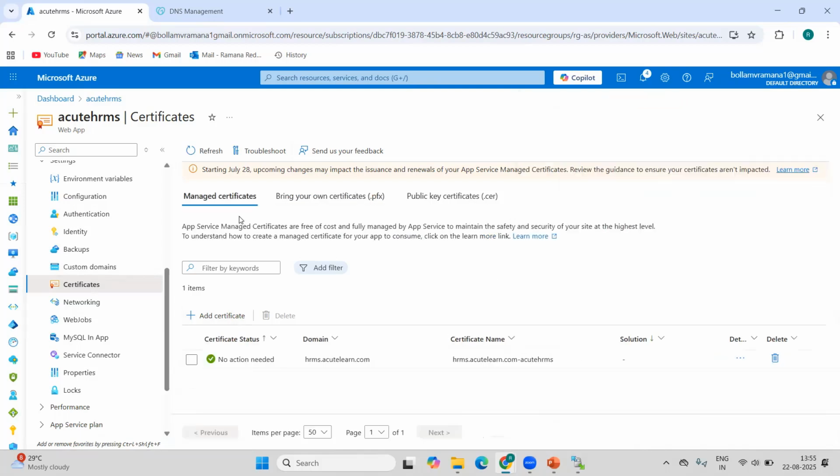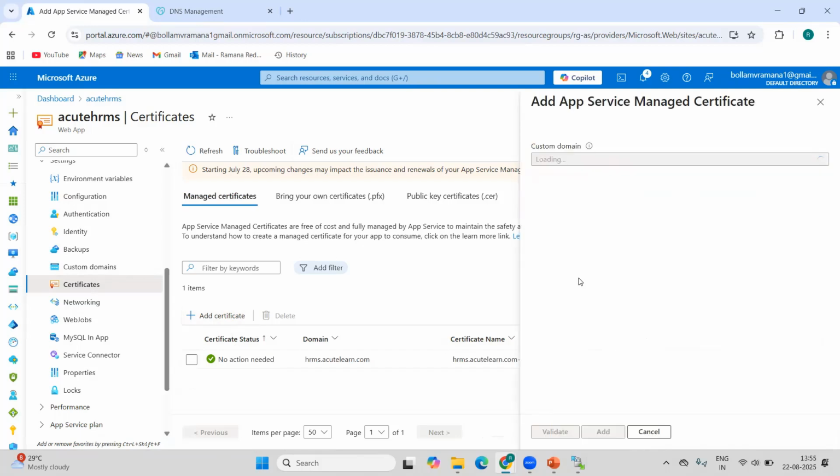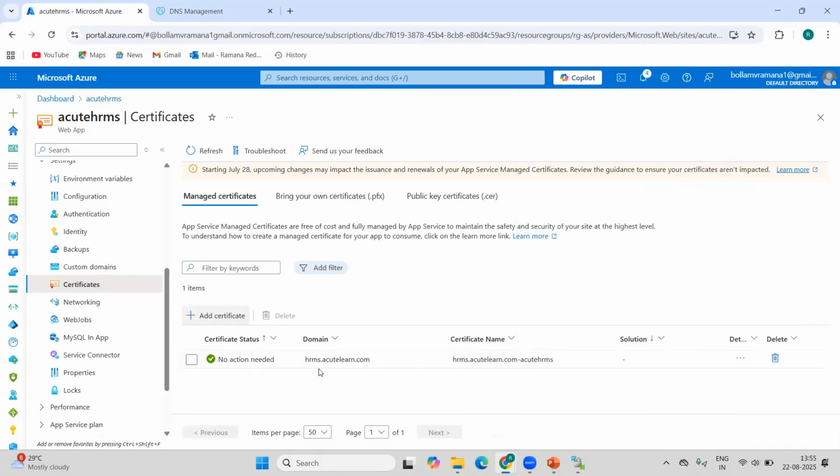So if you have already purchased an SSL certificate from Azure, you can use that. Or you can buy a new certificate from Azure. You can specify the domain name and you can purchase it. Now Microsoft is providing whatever the name. I already purchased it, so it is giving you that. So already we can see that there is a certificate available here.